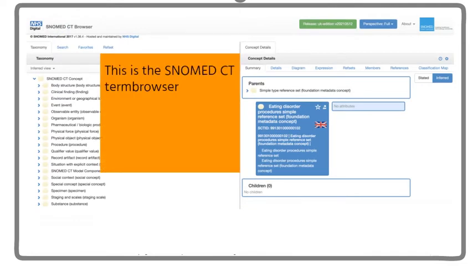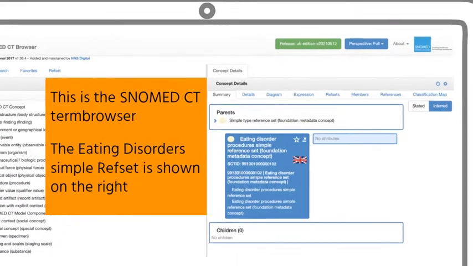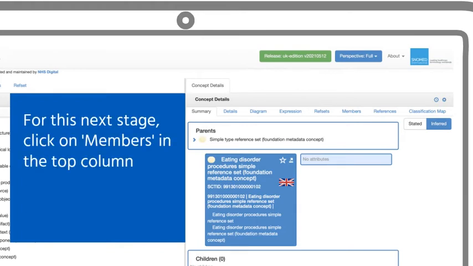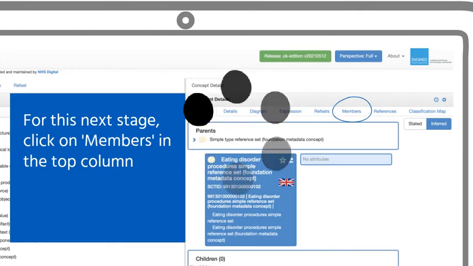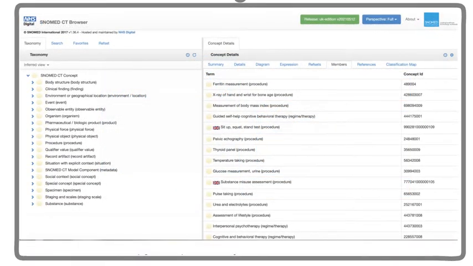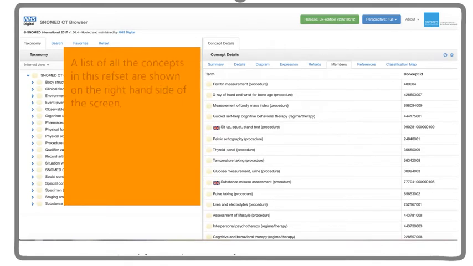This is the SNOMED CT term browser. The eating disorder simple ref set is shown on the right. For the next stage, click on Members in the top column. A list of all the concepts in this ref set are shown on the right-hand side of the screen.